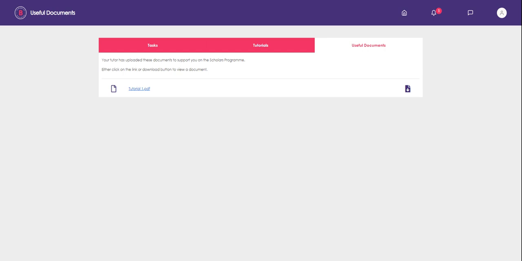If you have any questions about the document or you can't find the document you were looking for, please ask your tutor about this. If your tutor uploads any new documents, you'll receive a notification here.